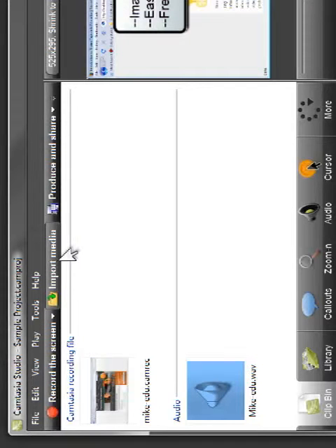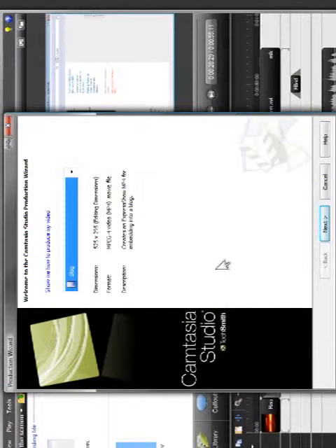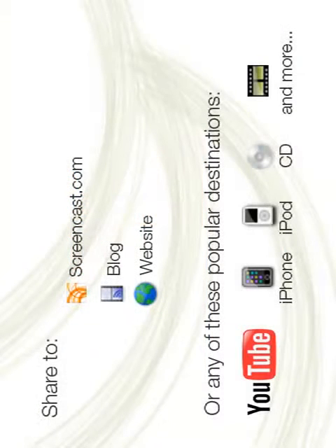When you've made edits and added effects to your video, and you're ready to share it, you need to produce the project to create a shareable video. Click the Produce and Share button, step through the wizard, and Camtasia Studio creates a viewer-friendly, shareable MP4 file ready to upload to Screencast.com, your blog, or a website.